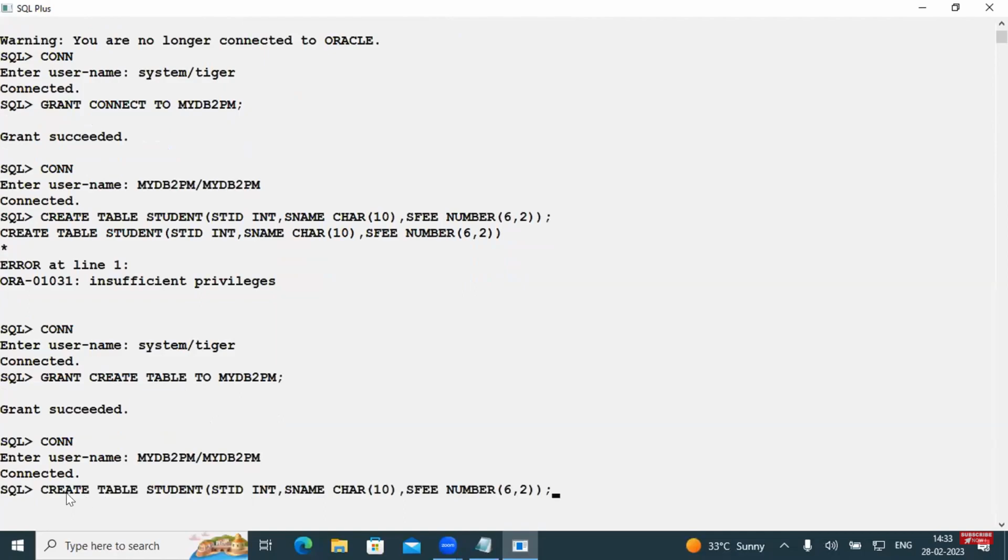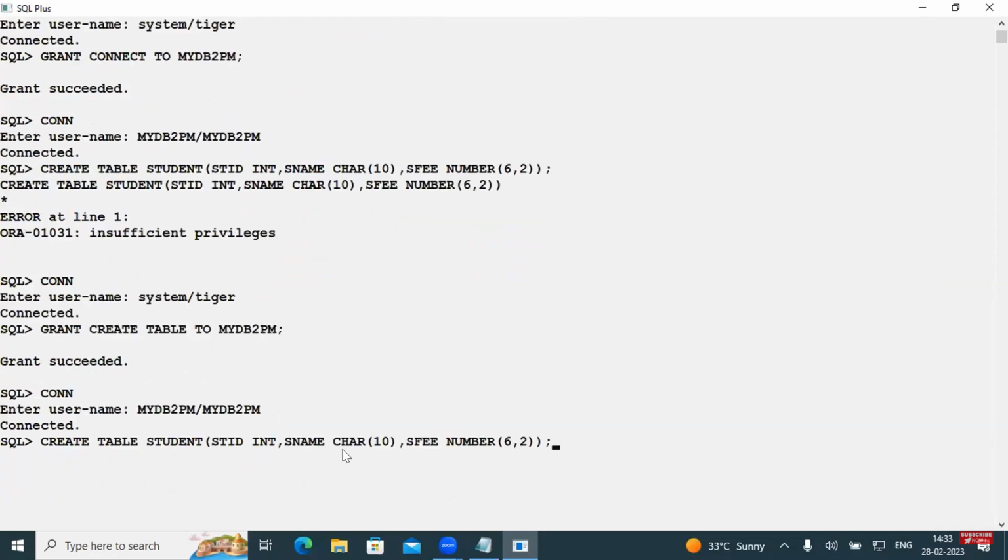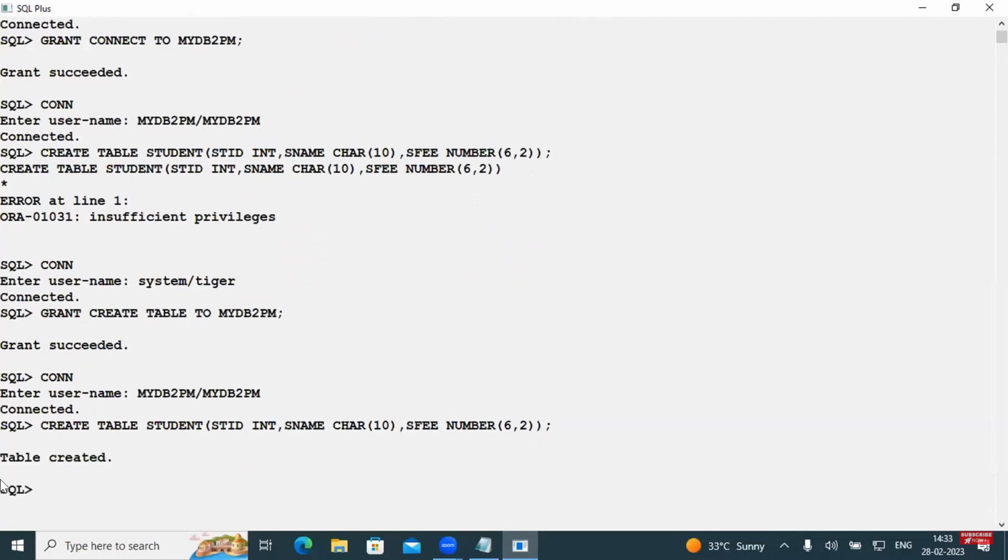So now the same thing I'm writing here: create table student, ID int, and for name I gave char, but we already know that if I use char, memory is wasted. But later I want to change that. And student fee number 6,2. 6,2 means maximum, how much can I store? 9,999.99 paisa. Okay, now total 6 precision. So now I'm going to execute it. Now you can see your table is successfully created.